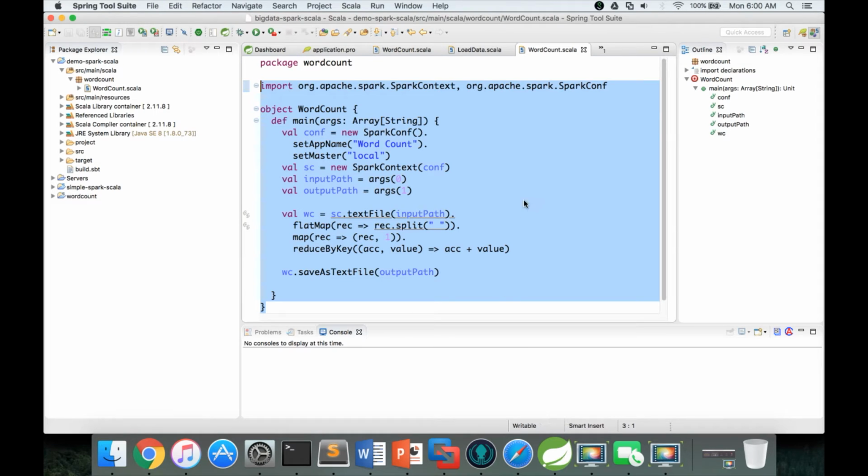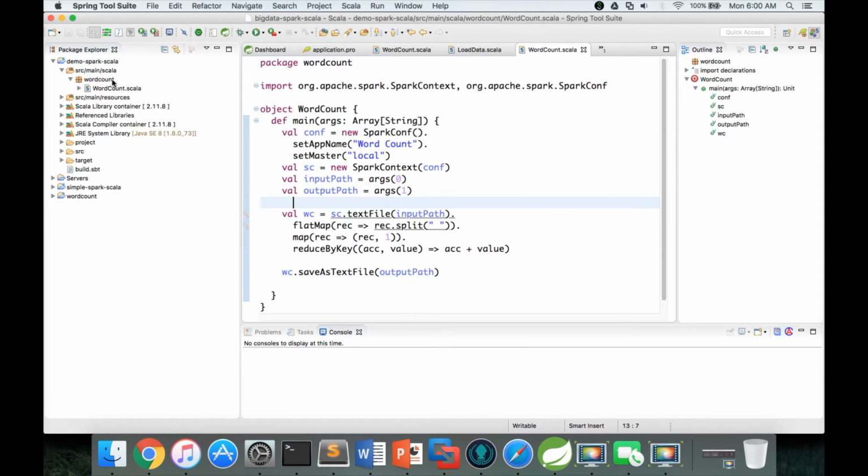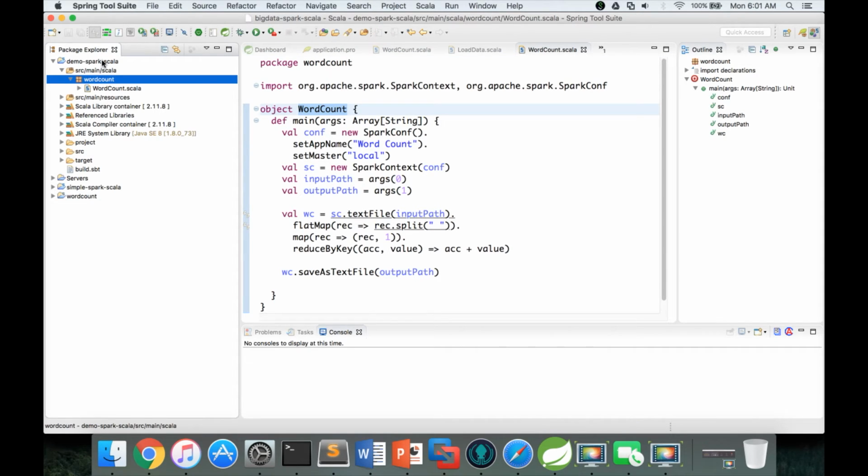Let me show you here. In this case, I am trying to develop the word count program itself, and if you have to run the word count program as an application, you have to create a Scala object the way we have done earlier, like SimpleApp. You can create a package.